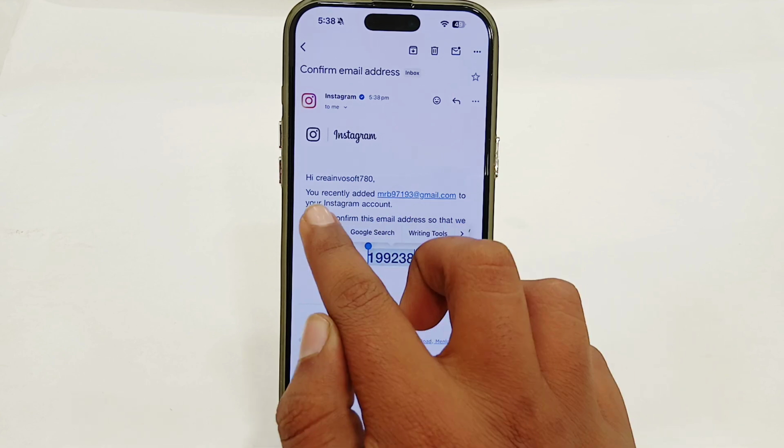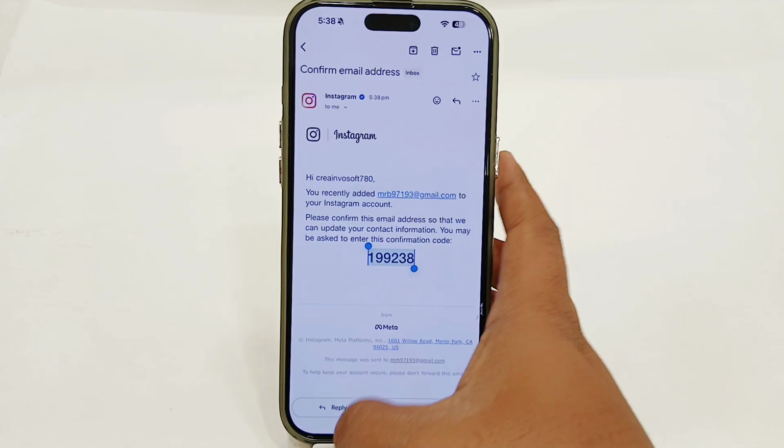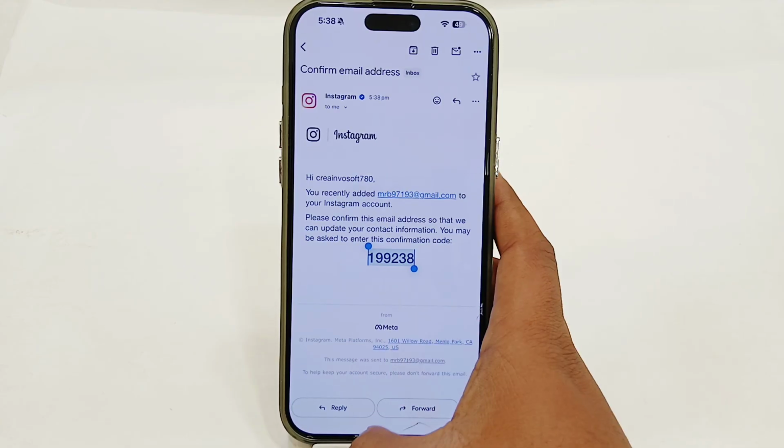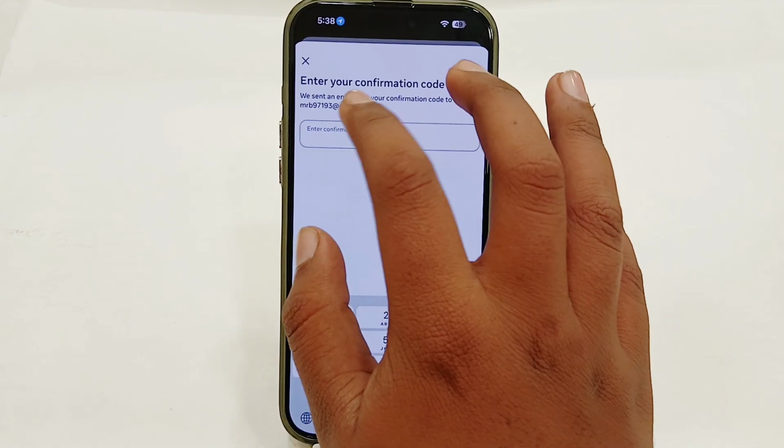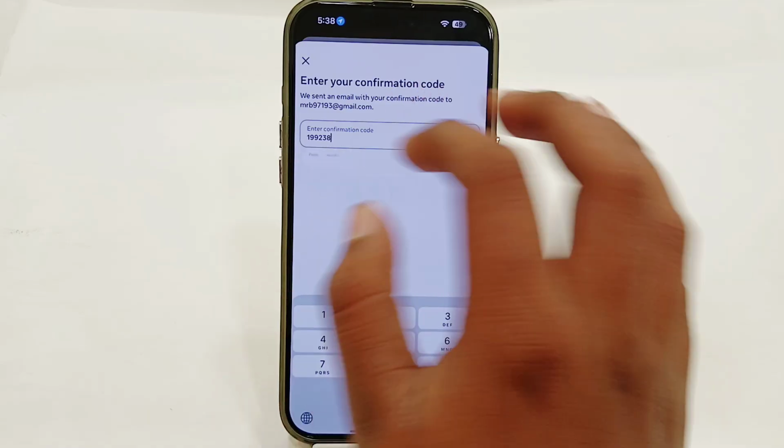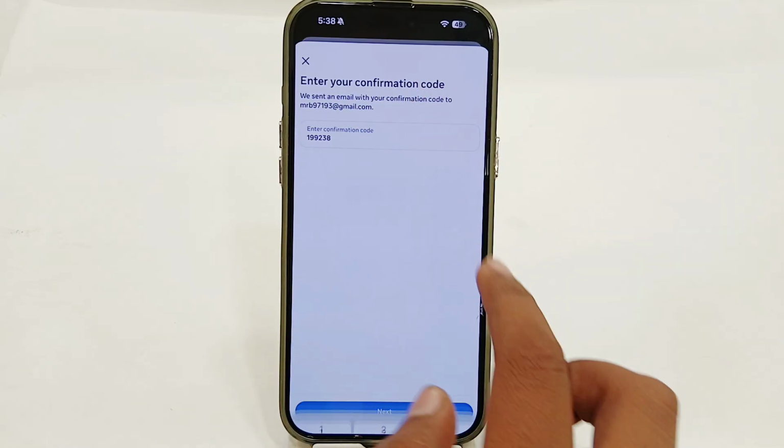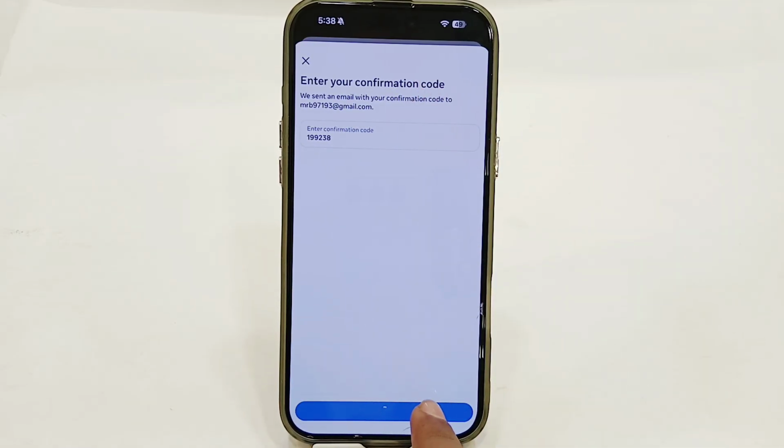You can copy this code or you can also remember it and enter it into your Instagram page. So just go back and here you have to paste your code. Once you have pasted, just select this Next option here and your email address will be changed.